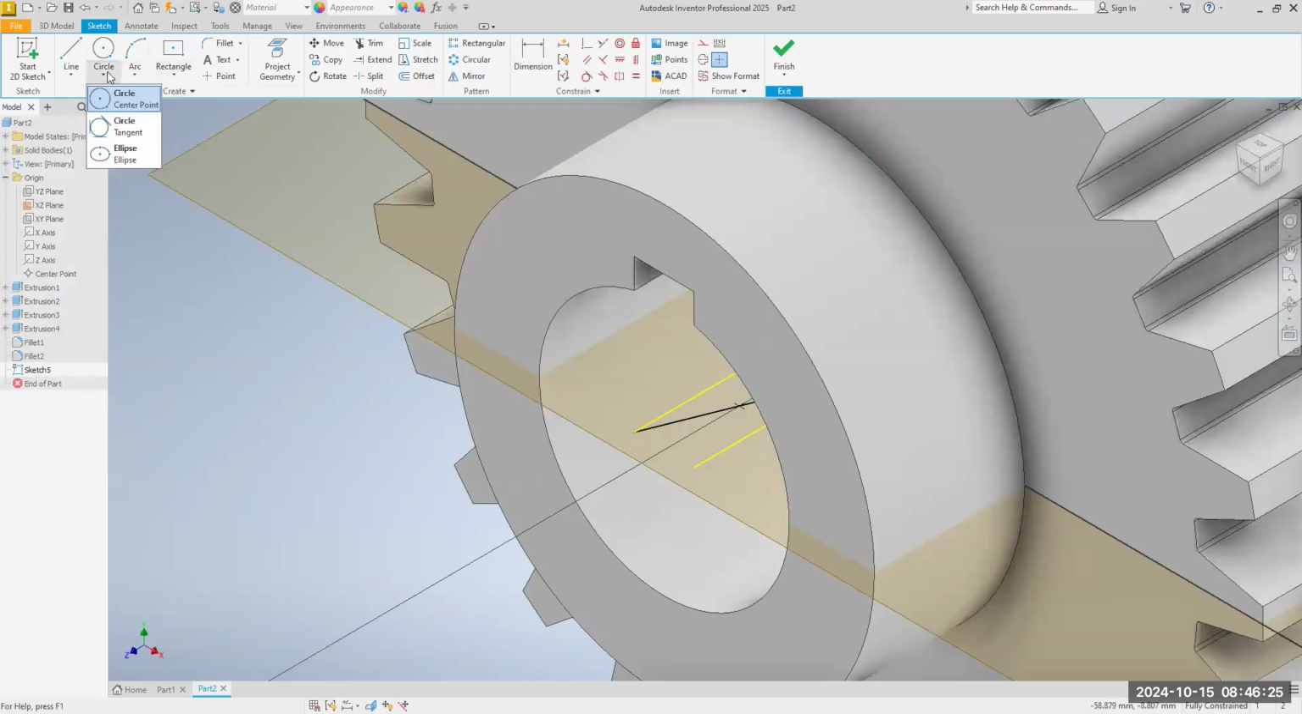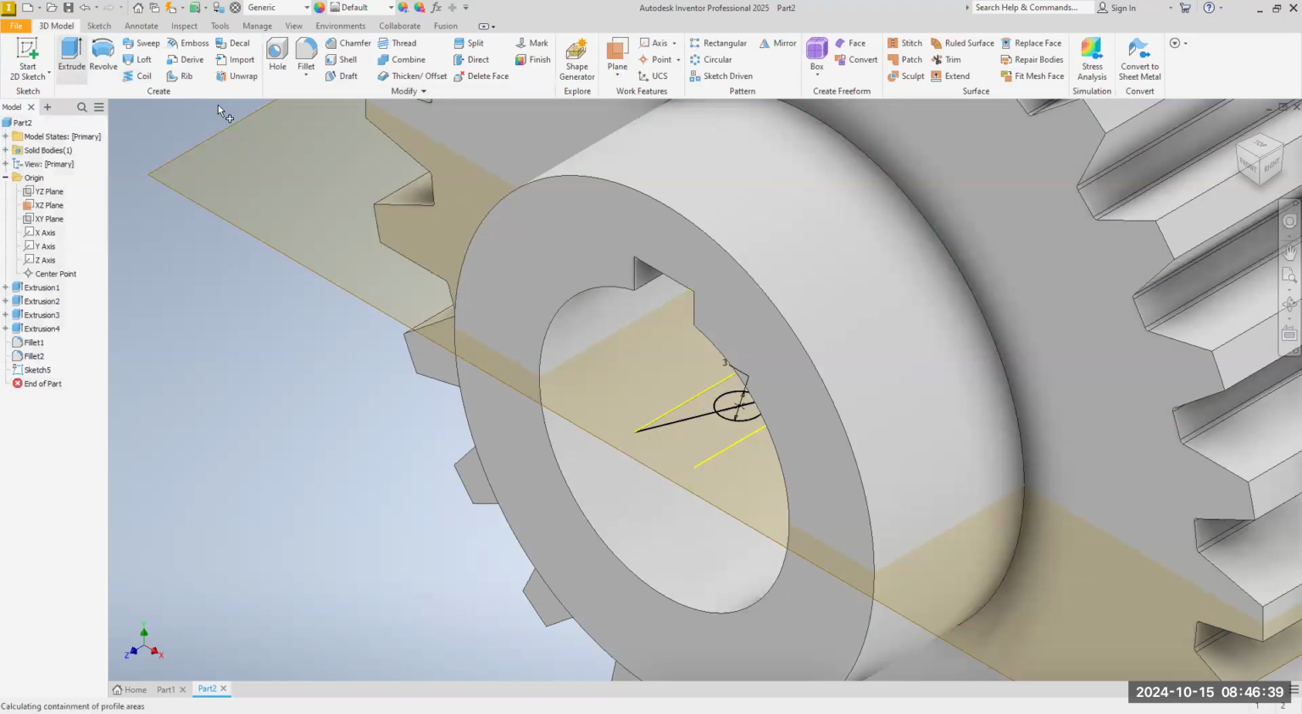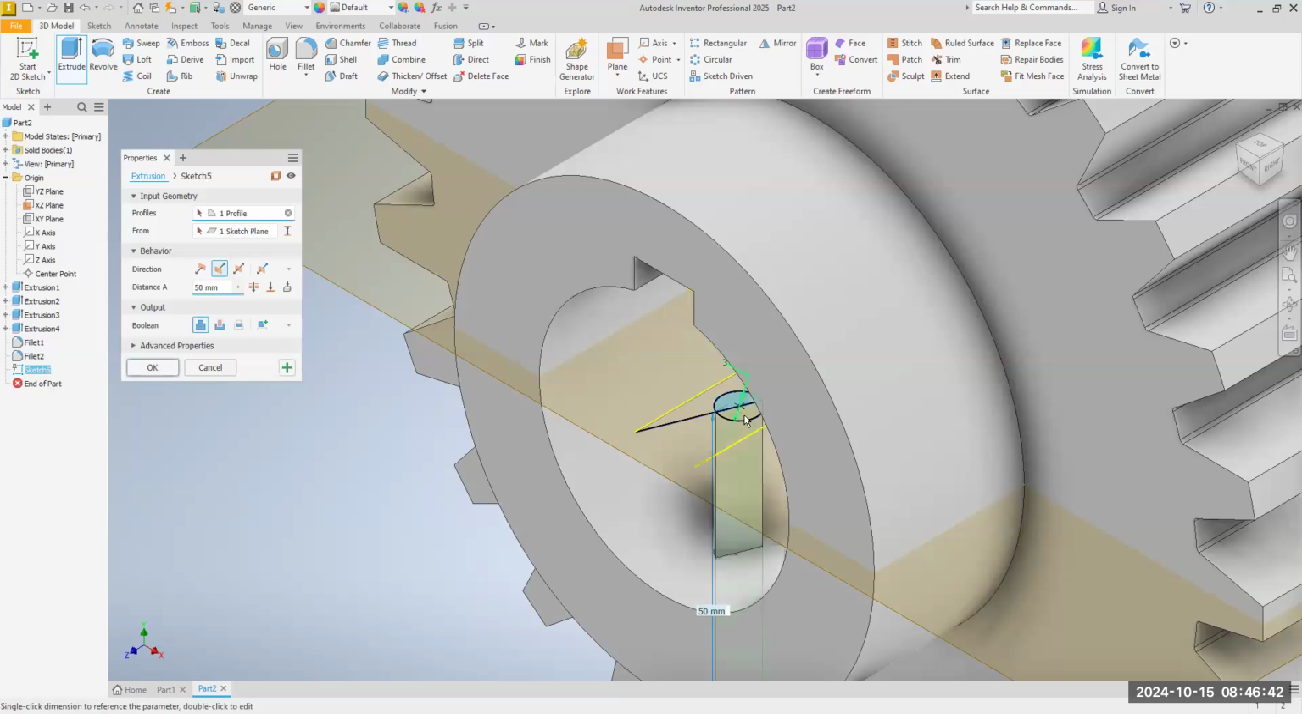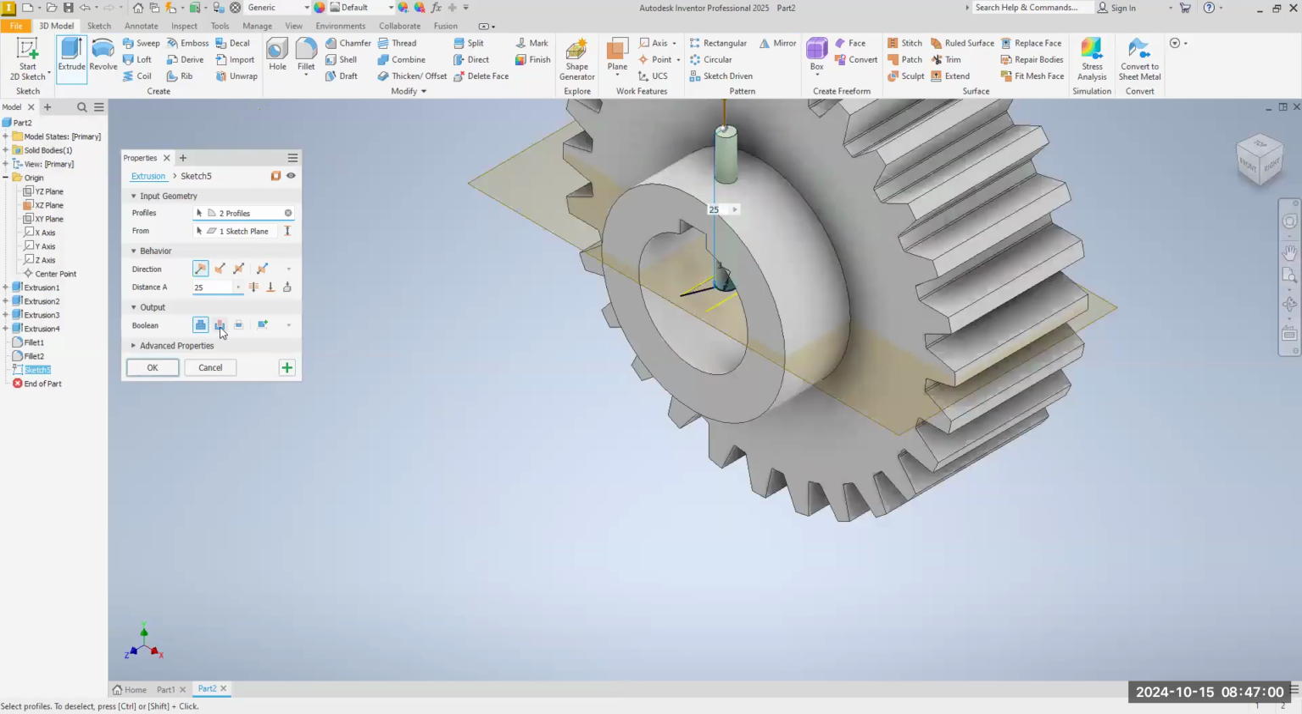I'm going to draw a circle right there where that point is, and I'm gonna make it 3 millimeters. Right click, okay. Now, I want to finish that and I want to extrude that hole. You may have to do both halves. We want to go up, maybe 25. But I want to bust through the top like this and do a cut. Make sure you select where it says Boolean, do a cut, select OK.